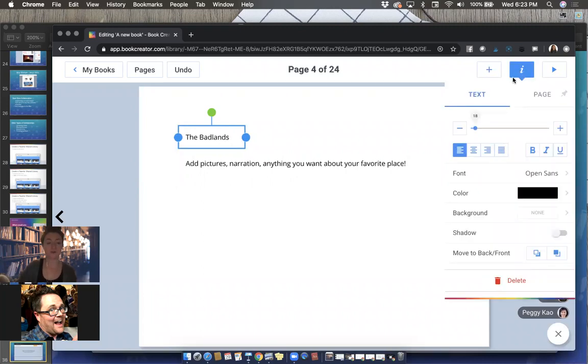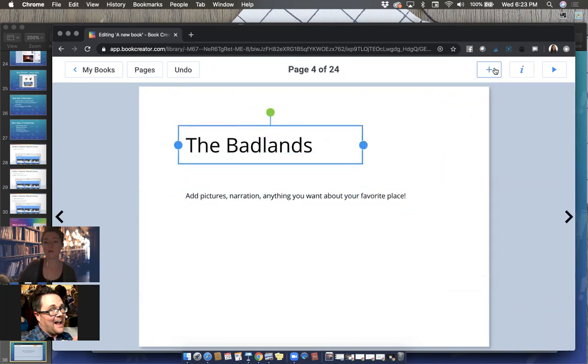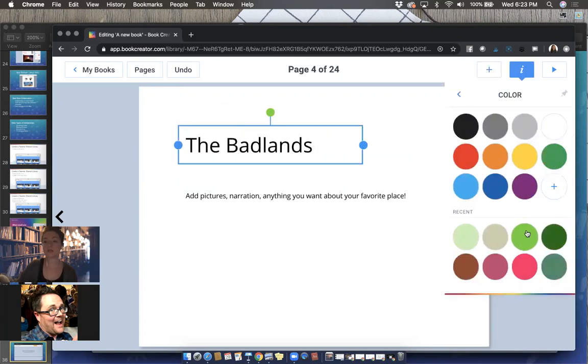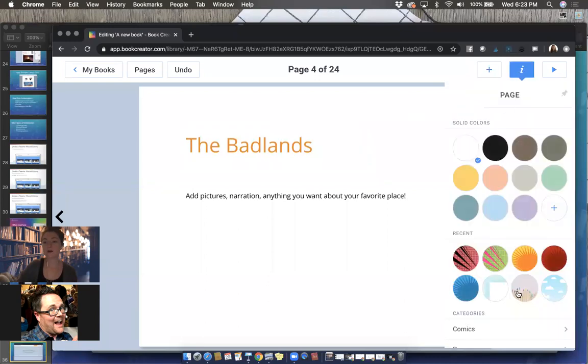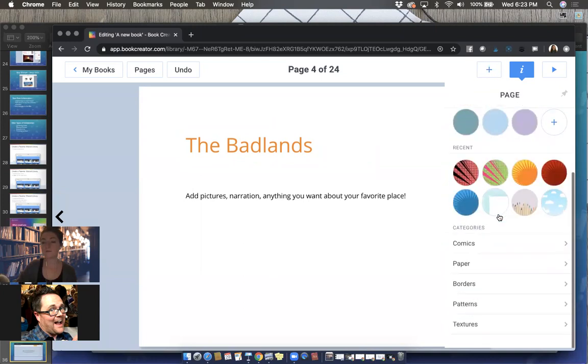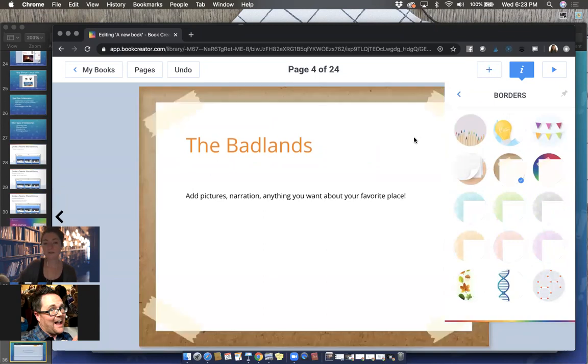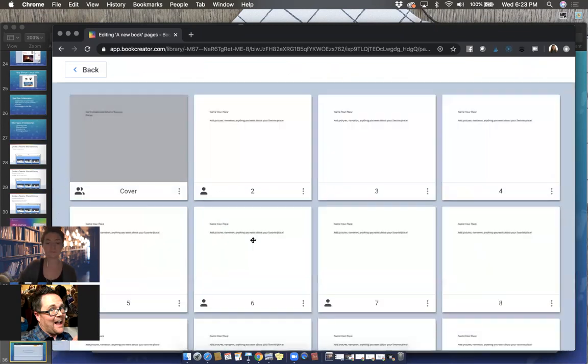I'm not giving you super duper structure, right? Because I want us to play around today. So I can go ahead and do all the things I normally would, right? I would maybe click here, change the color or the font. Maybe I would change the background to be something a little earthy because I'm talking about the Badlands, or maybe I'll choose a border that kind of goes along with this here. Awesome. Now let's take a peek.